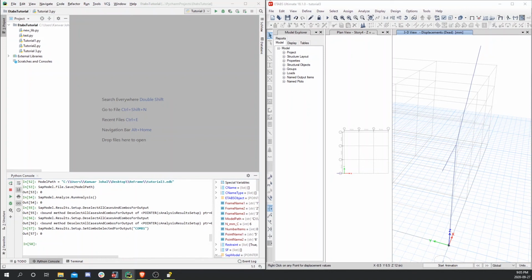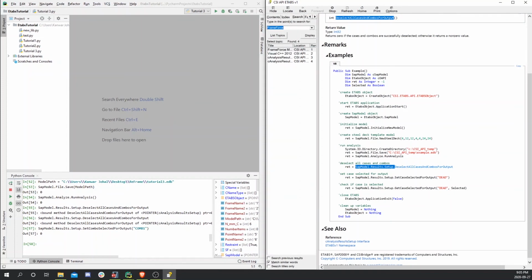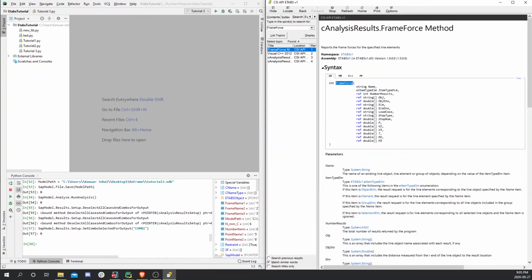Also, some things are available through regular commands like this, and some things are available through the tables. We'll just do frame force. So here, it reports the frame forces. It's got a bunch of stuff that it needs by reference. So it needs a bunch of arrays initialized, an integer, an enumeration value, and then the string of the line element that we're going to be pulling from.